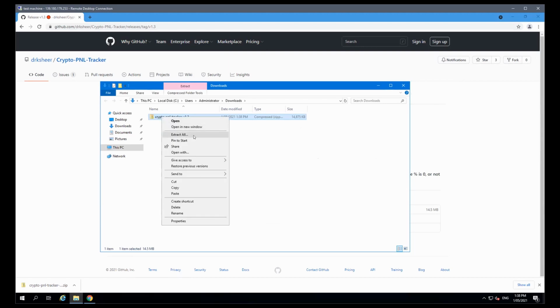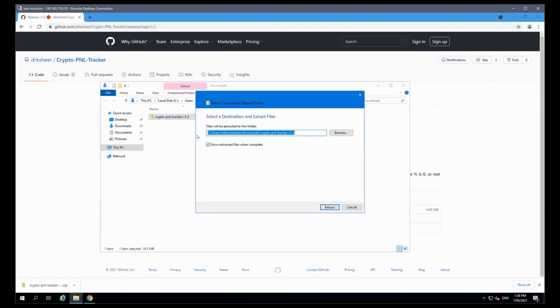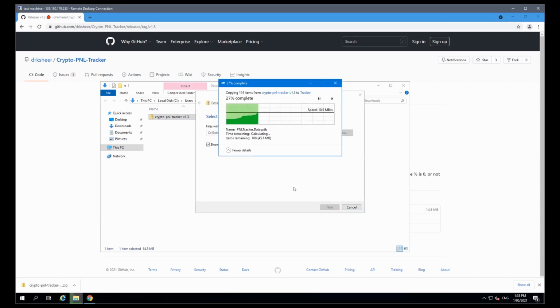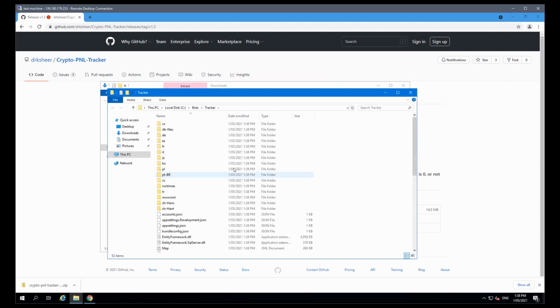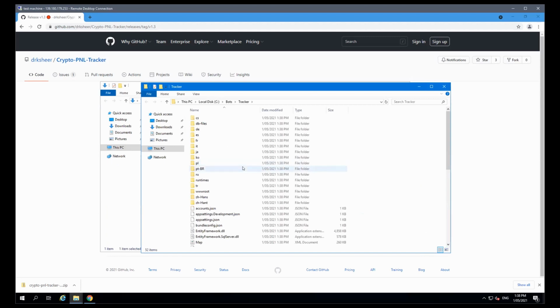Then you'll be right-clicking, hitting Extract All, and extract this to a location such as C Drive, Bots, Tracker, assuming that's where you've got your bot set up. Remember, this doesn't need to work with the bot necessarily, but if you're using the bot to monitor profits, it makes sense probably to keep it all in the one location. Press Extract. All right, there we have it extracted here.